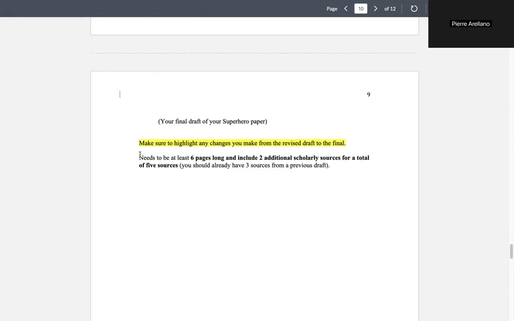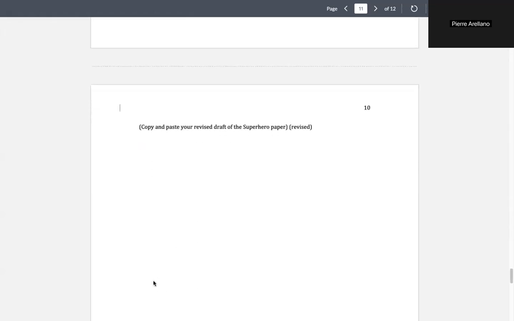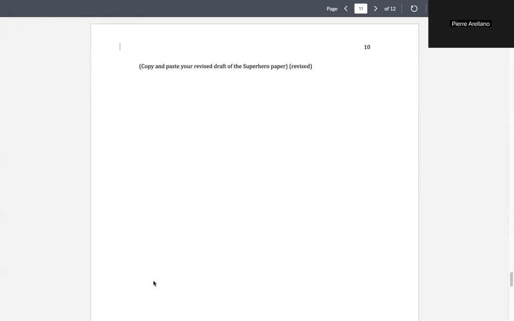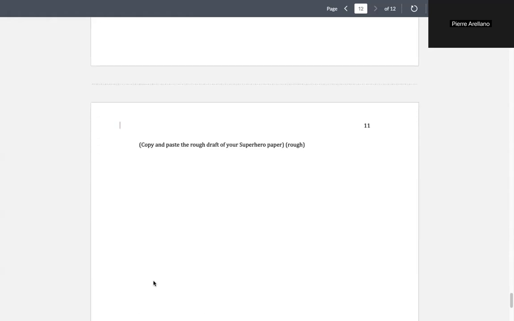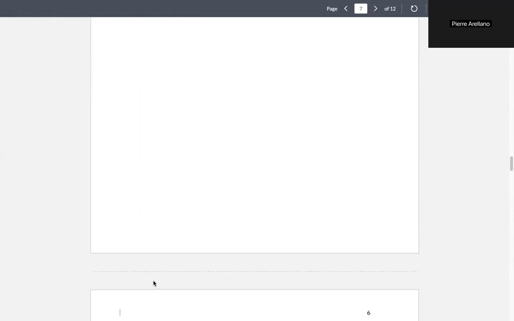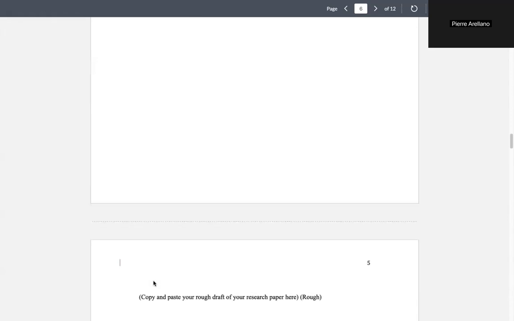This is just a reminder. Make sure to delete this stuff. Here's where you copy and paste your revised draft of your superhero paper, and here's where you copy and paste your rough draft of your superhero paper. And that's it. Use this template. It should all be in one document, okay?